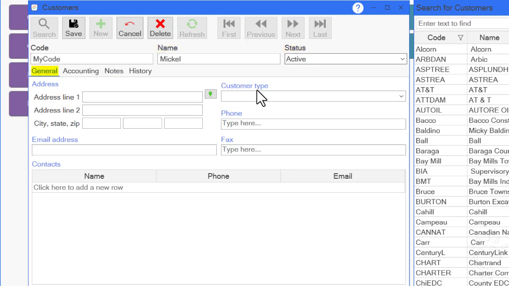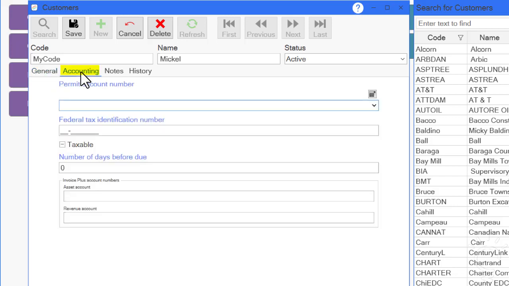In the General tab, add general contact information and select the customer type. To add a specific contact, click in the Contacts grid. In the Accounting tab, enter the Federal Tax Identification Number. Mark taxable if the customer is taxable for sales tax purposes.